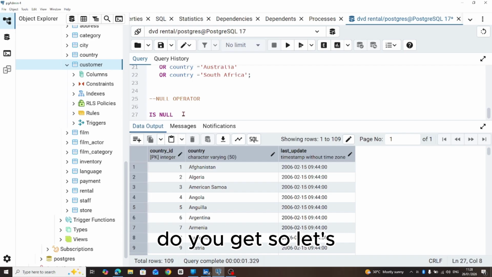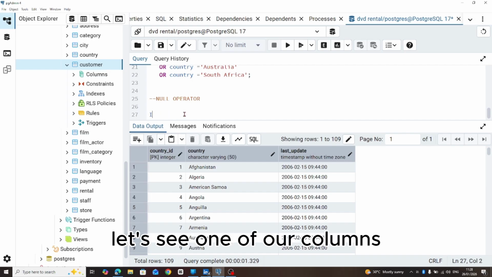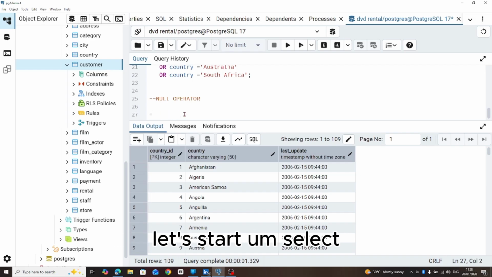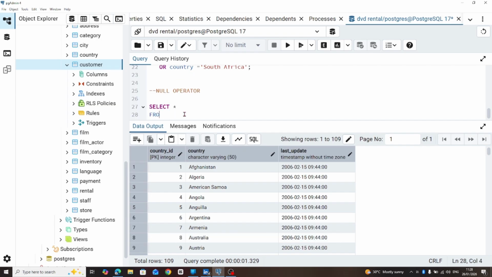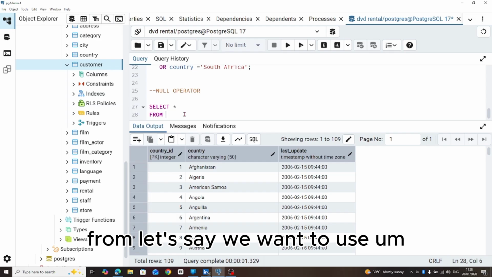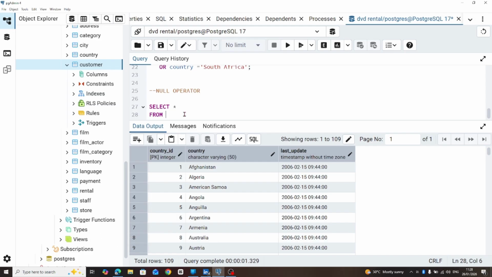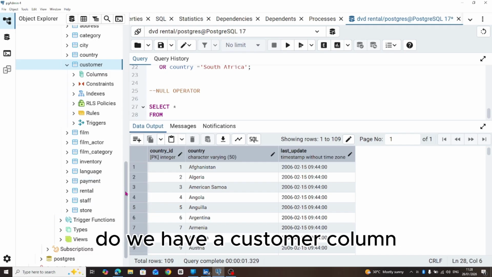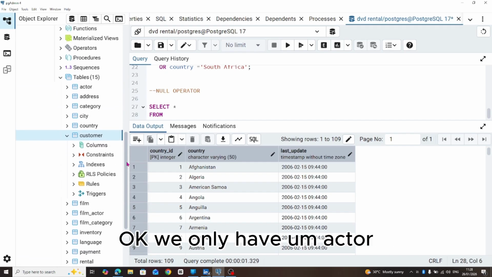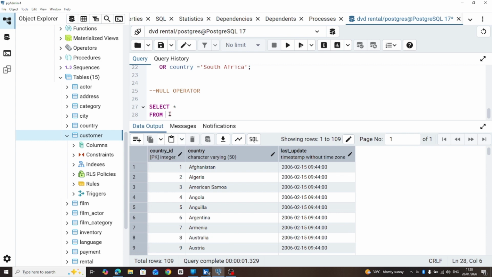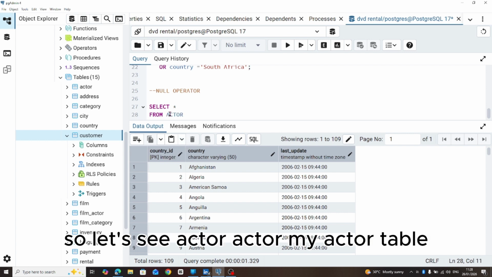Do you get? So let's see one of our columns. Let's start. Select everything from, let's say we want to use, do we have a customer column? Okay, we only have actor. So let's see the actor table.